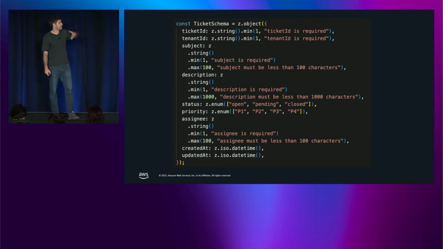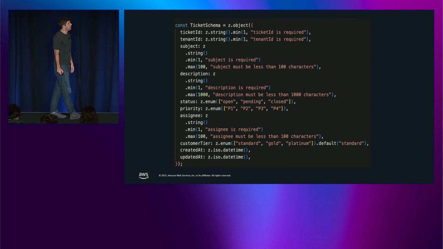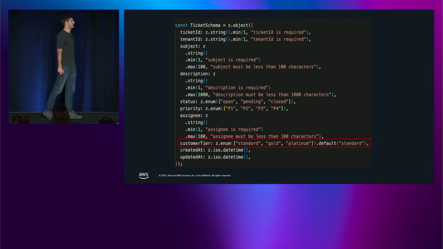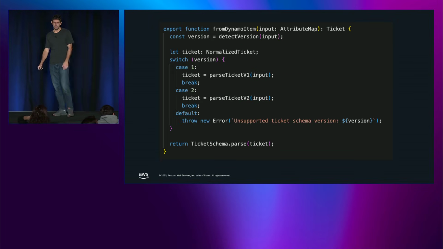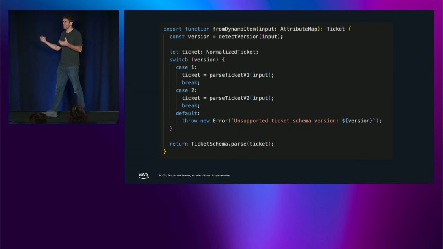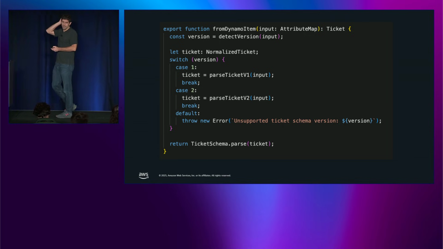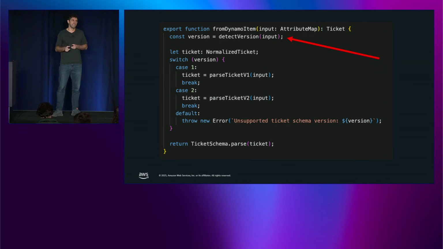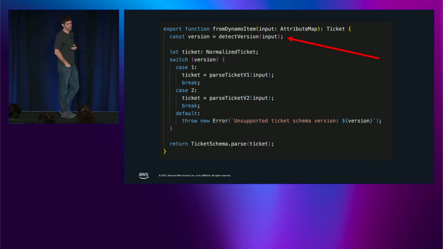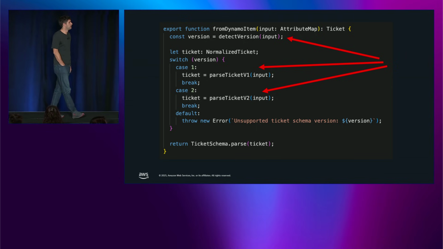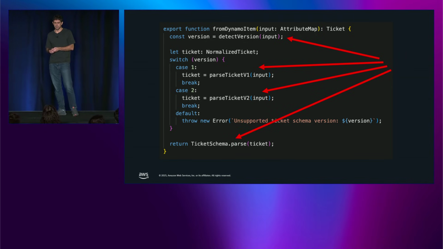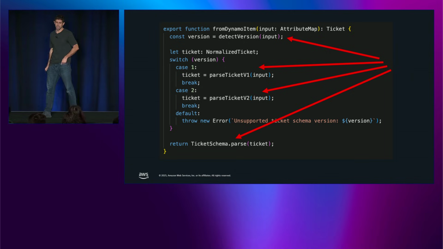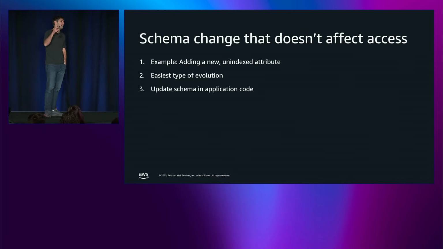If we had our different ticket schema here, we might add this new customer tier attribute on the bottom. It has the different values it can be. It has a default for items that don't have that particular record. Depending on how complex our schema change is, maybe now you need some versioning of different schema, and the first thing you do is detect that version. Maybe you have to parse the ticket differently based on what version it is, and then normalize it into some sort of schema. But you mostly handle this within your application code. So that being said, you can handle it completely within your application code.